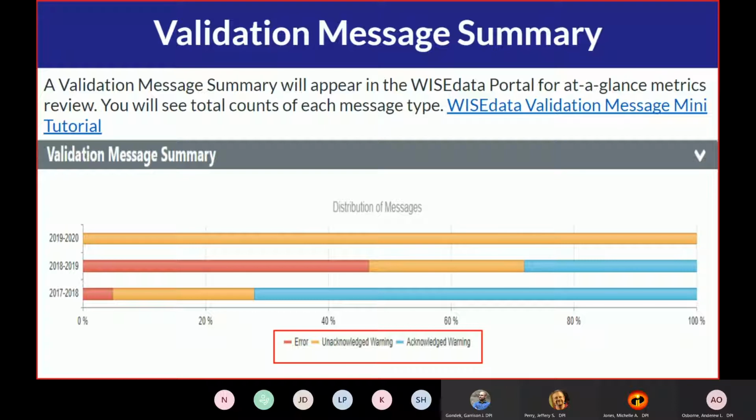Errors, on the other hand, are pieces of data, data fields, or data records that the system has determined are in fact incorrect for some reason. And so in the case of errors, you would definitely go into your information system, make the correction, and then resend the data to clear the error. And again, you can trigger those validations manually or let them happen automatically overnight.